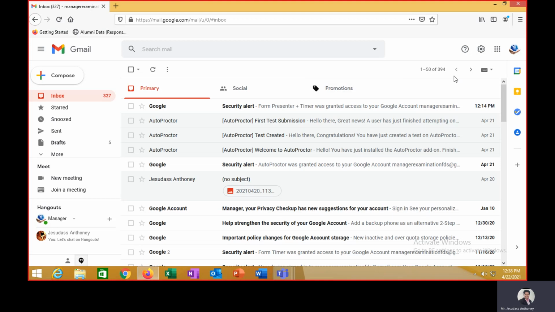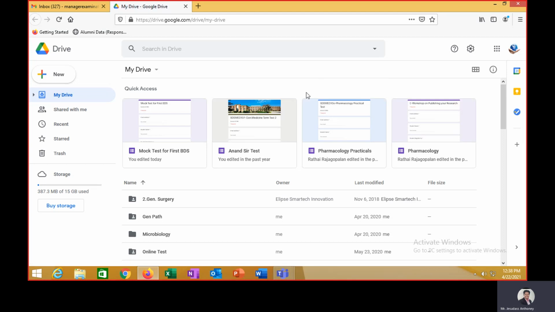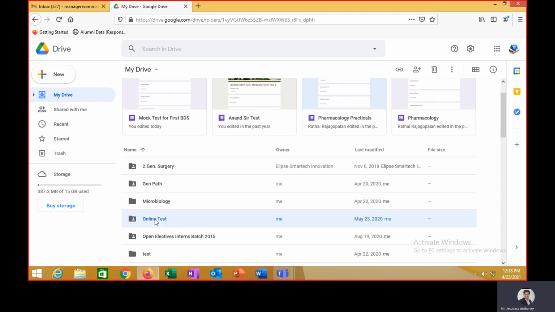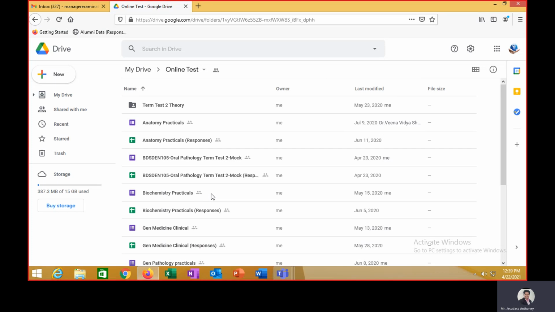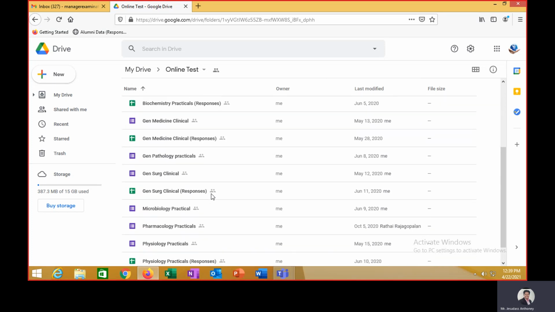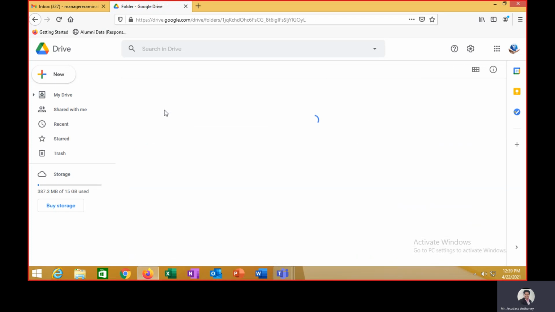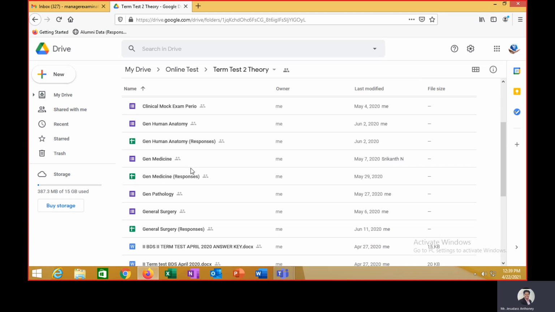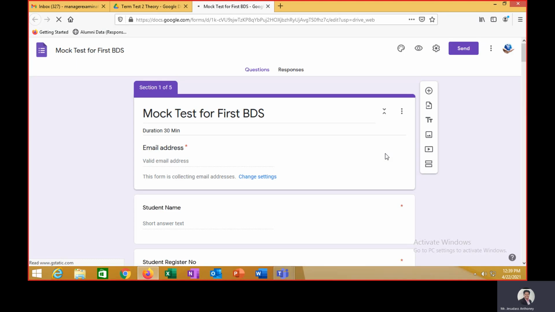So all you need to do is just get into your Google account, go to your Google Drive. So here it is, your Google Drive is open. I'll be opening my question paper which I have recently built for the first years for a trial run. So all you need to do is open that particular question paper which you have done for the online exam. So this is the mock test for the first BDS which I have created. Now this is the question paper which I have built for the students.